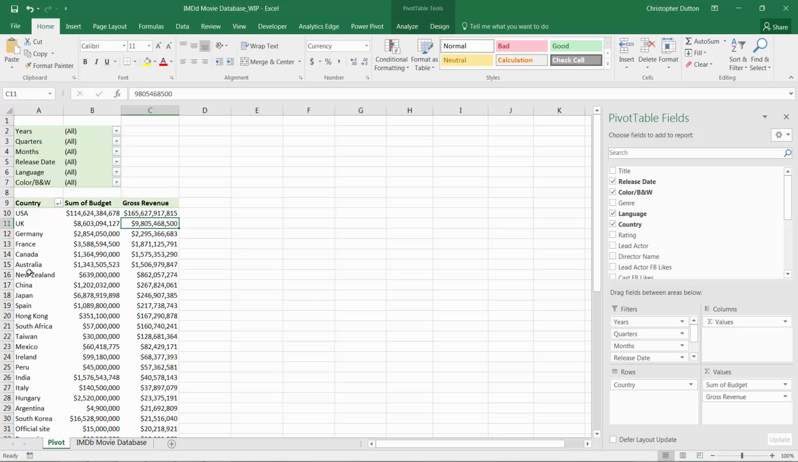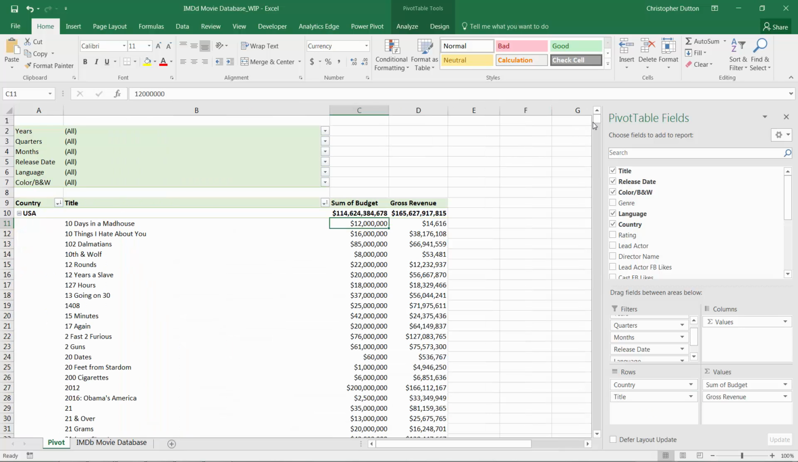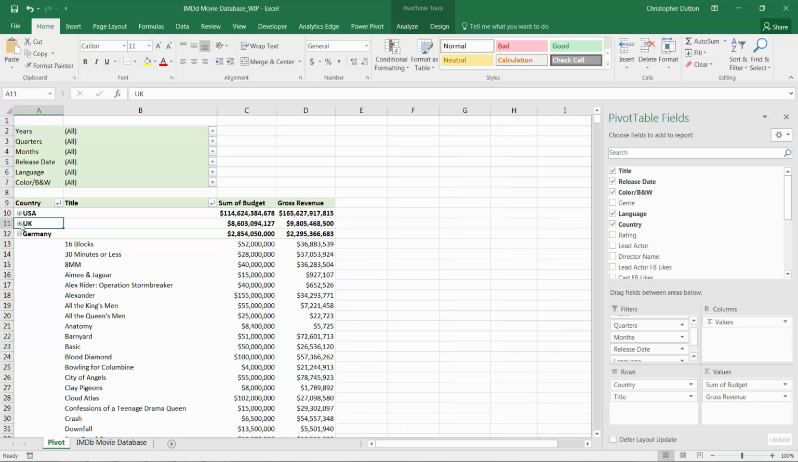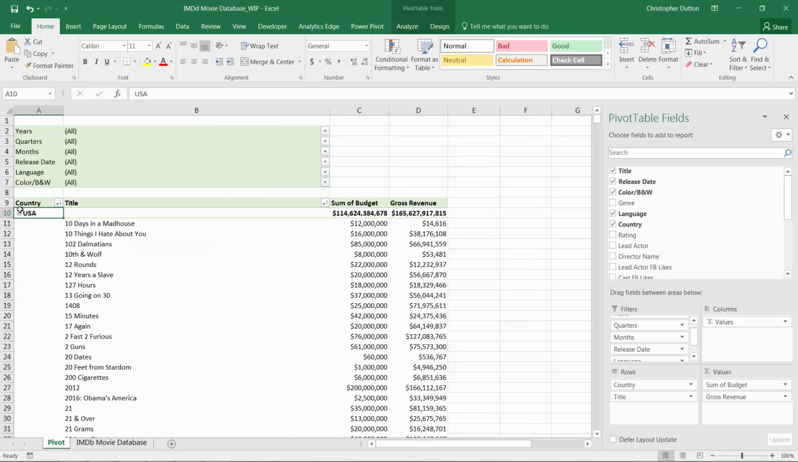Let's say, for example, I work for IMDb, and my boss comes by and says, hey, I need a list of all of the movie titles produced by each country as a separate report. So what I could do is maybe take title and pull it in as a second row label. Now I'm looking at titles by each country, but the problem is these aren't separate reports. So I might have to copy and paste these into different workbooks.